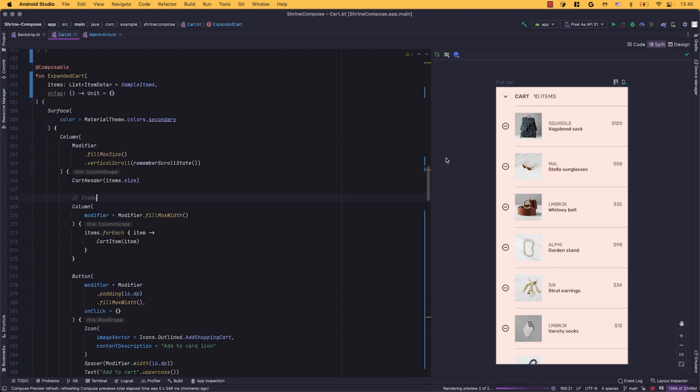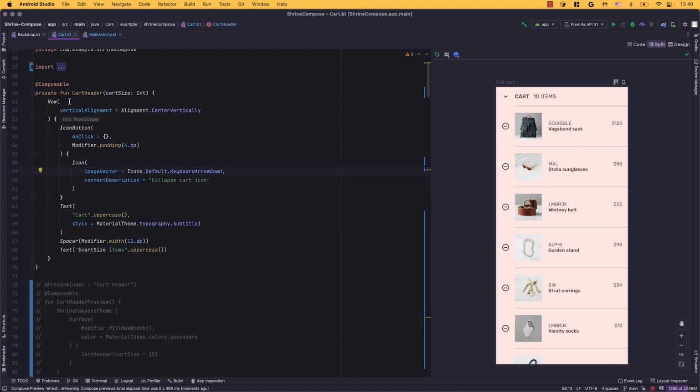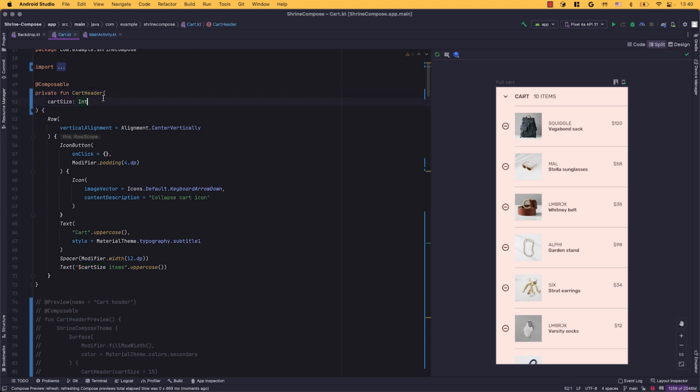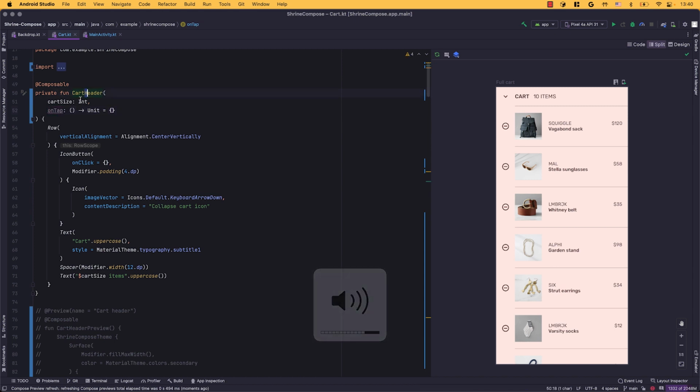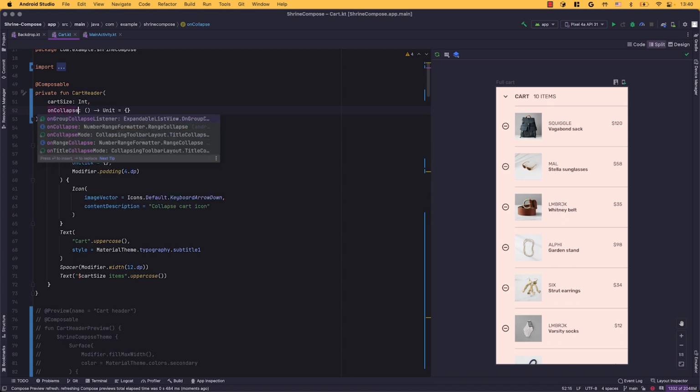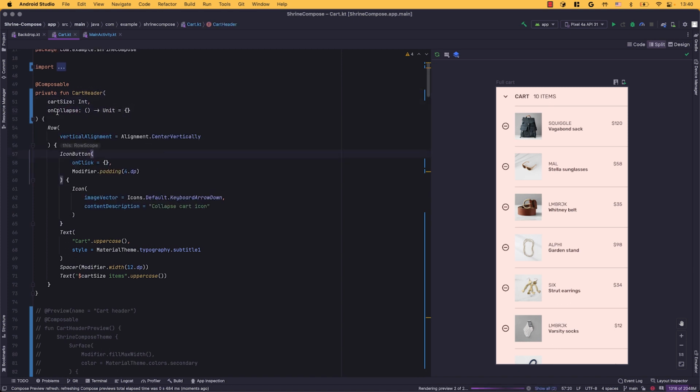But if you remember, in the expanded cart we have this arrow here, and it's in the cart header. So I'll have to pass a bunch of events down, but this will be here. And really in this context, we call it on collapse because that's what we're going to do. I had this on click event before, but never used it for the icon button. And so now I can just say on collapse.